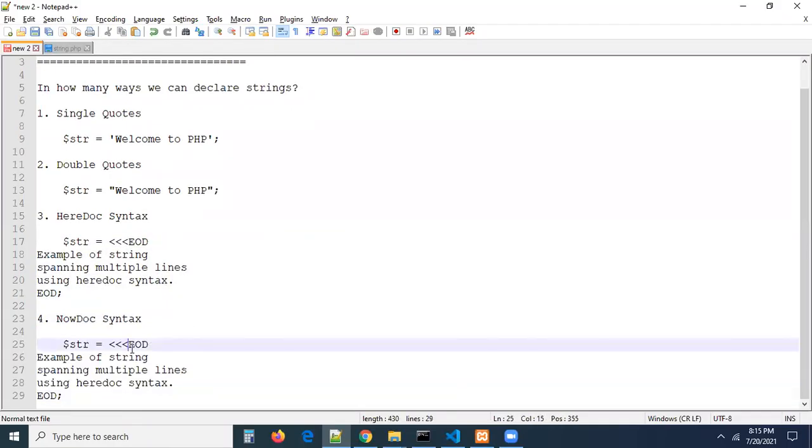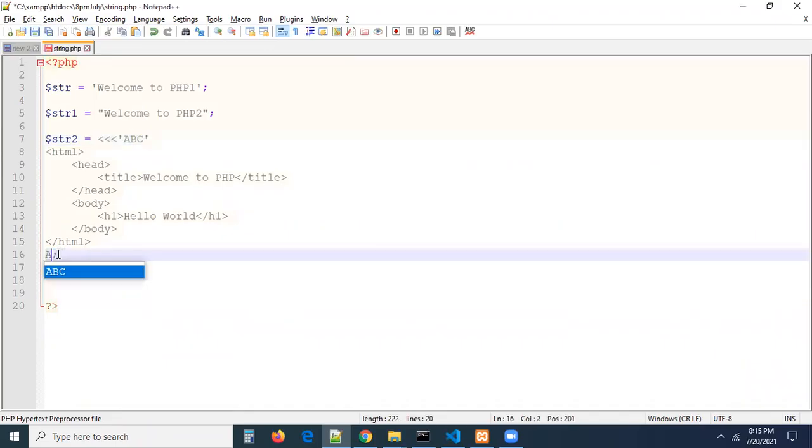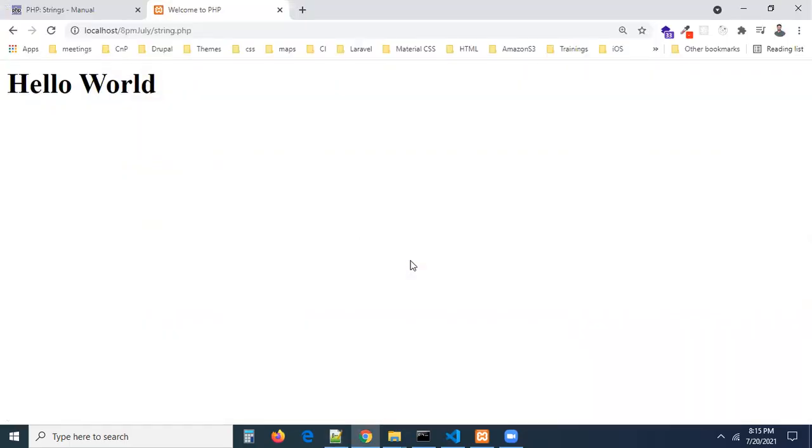Here, EOD is not any predefined word, guys. You can take anything. I'm going to take ABC, and you have to end with the same ABC. Exactly how to do it like this. You can check this, that will work for you. You can take any delimiter there, there is no problem.